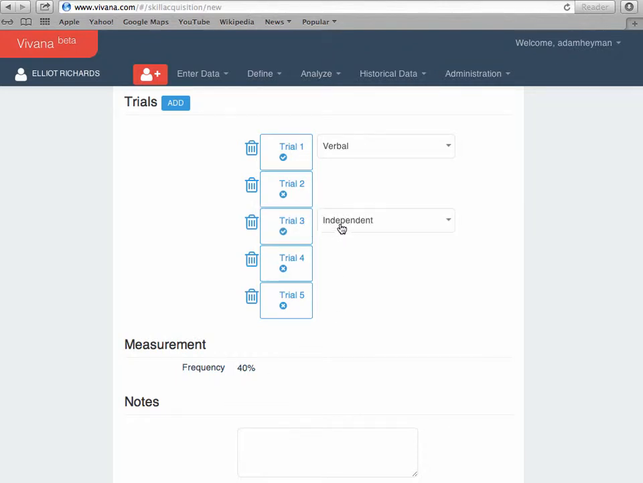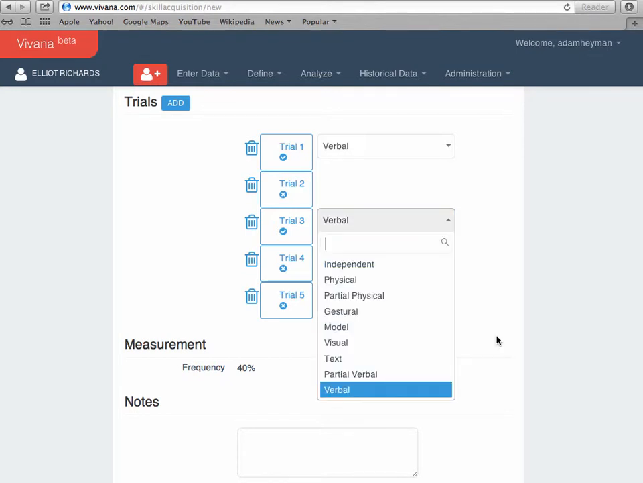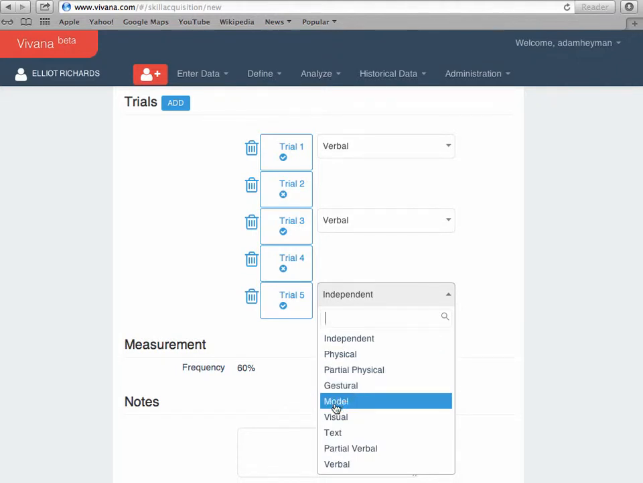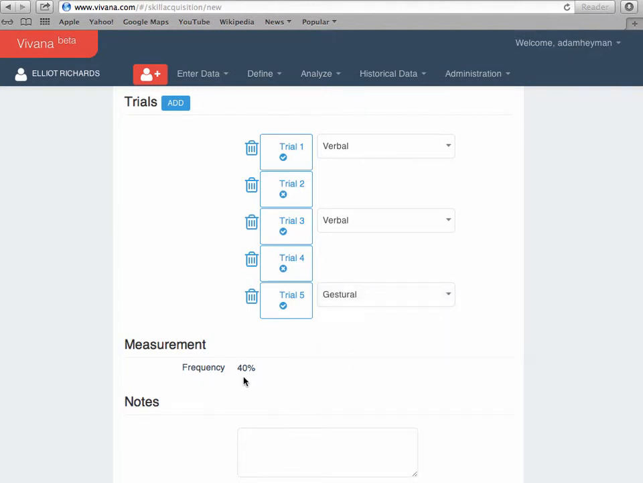If I click another trial and mark it verbal, we will see 40%. Note that if we choose independent, meaning the child independently completes the skill without a prompt, that also counts as a successful trial. Prompts other than verbal and independent will not be marked as successful completions. I switch to a gestural prompt, and my frequency drops to 40%.